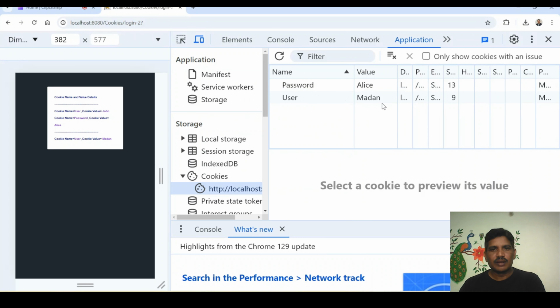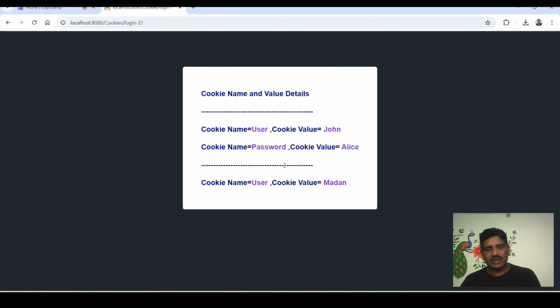I would like to show you the application. See here, the user is Madan, it has been changed. The user is the cookie name, Madan is the cookie value, then password is the cookie name, Alice is the cookie value. This value doesn't change. I changed only the first cookie. Okay, this is the way we can implement the cookie concept in Servlet.